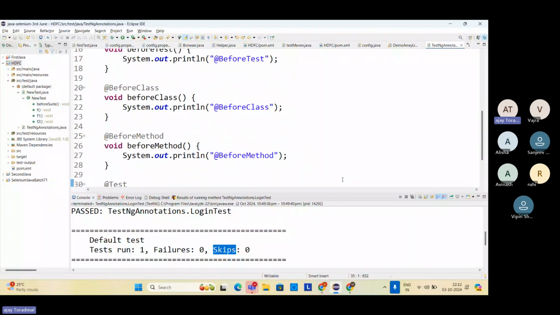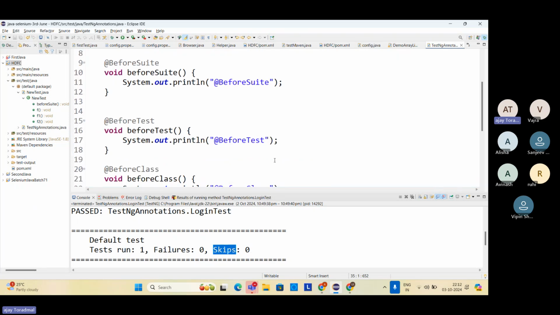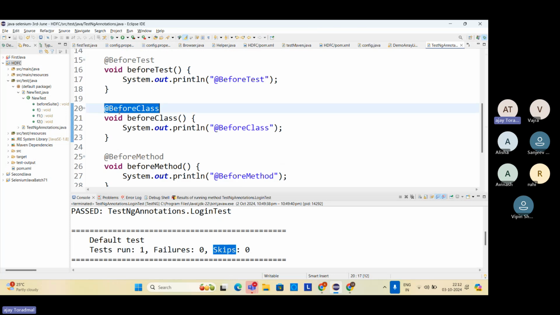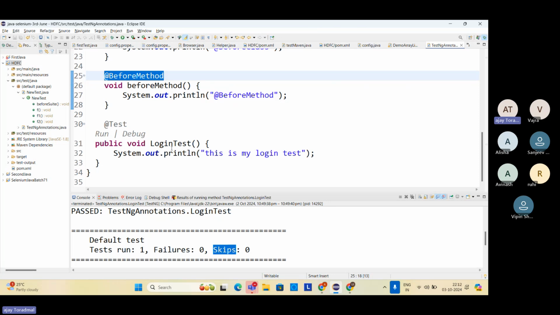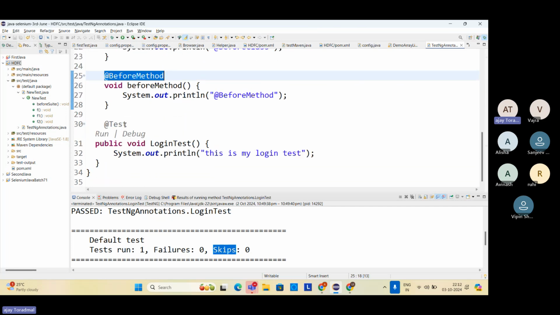Okay, now in the previous section, we were looking at the different annotations available in TestNG. We have seen there is the before suite annotation, which is going to execute first. After that comes before test, then before class, and then before method, and then your test will execute, right?